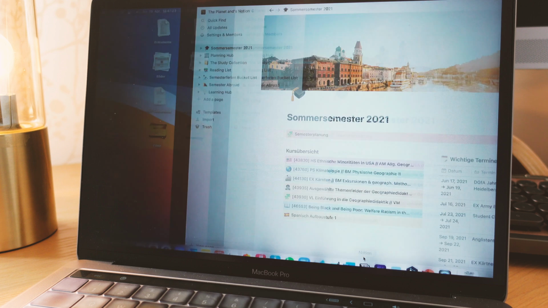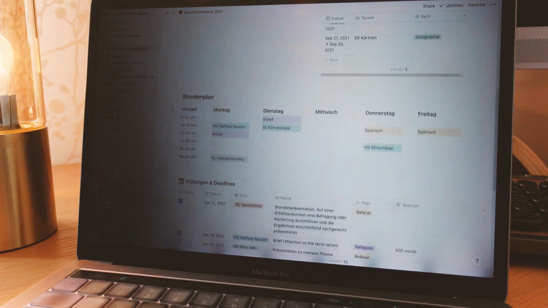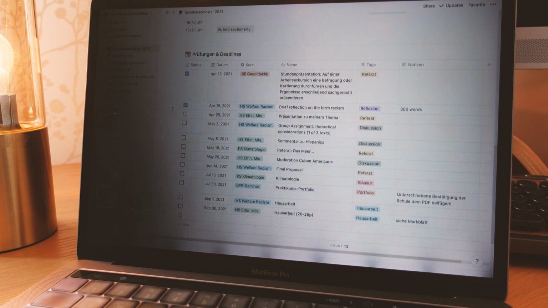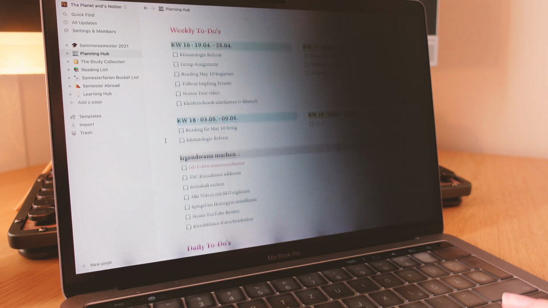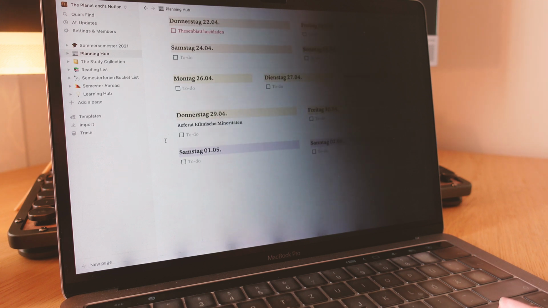If you don't know what Notion is, it is a free and super powerful productivity app that is 100% customizable, so you can use it to do anything you want, from tracking your expenses to organizing your whole life, literally. To be honest, it can look a little intimidating at first.